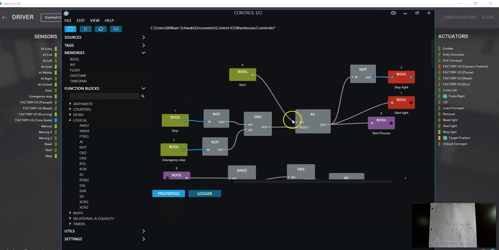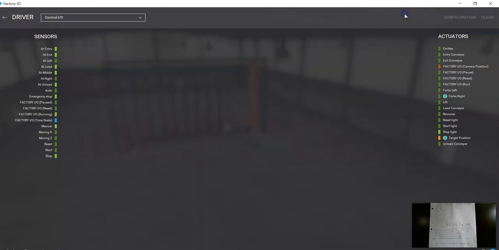When we hit the start push button, this output is going to go high. I always have a signal that I call start process, and it's also going to turn on the start light. And because this is not, it's going to turn off the stop light. What I like doing for Control IO is putting the Control IO kind of in the middle of the actual Factory IO. So let me just minimize this for a second.